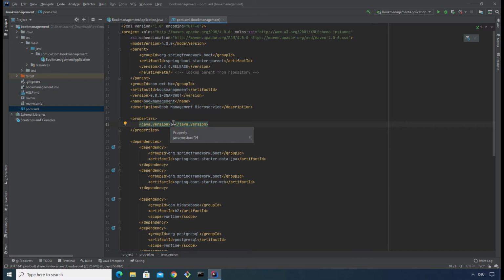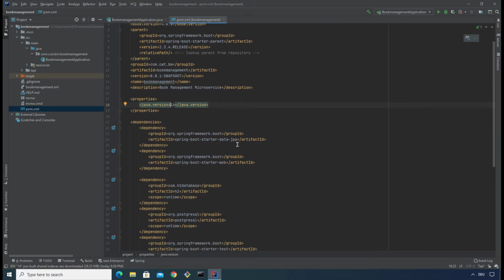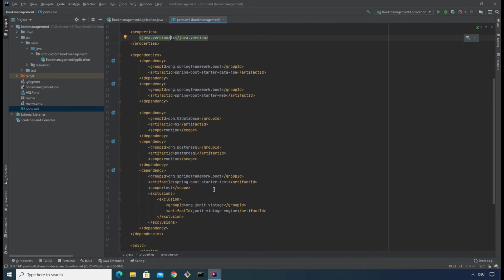In the POM file, we have a collection of Maven dependencies called starters. So these are Spring Boot starters. A Spring Boot starter is just a collection of Maven dependencies, and these are the compatible versions of these dependencies. So for example, we have the Spring Boot starter web. Well, this is really a collection of Spring Web, Spring MVC, Hibernate Validator, Tomcat and JSON.